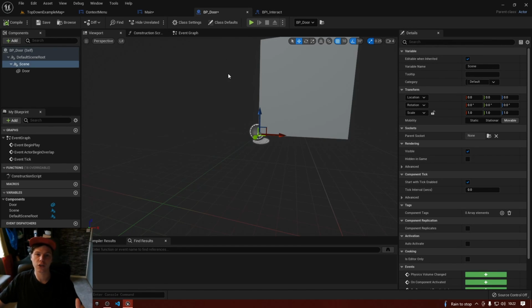So inside the door, we need to associate this interface to our door. We can do that by adding it into the class settings.